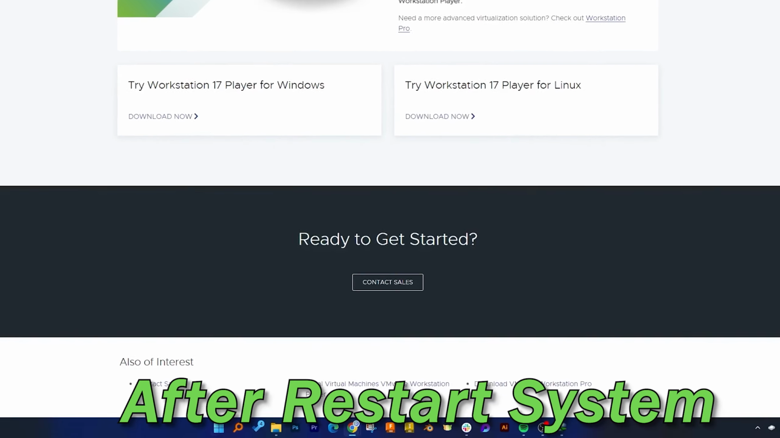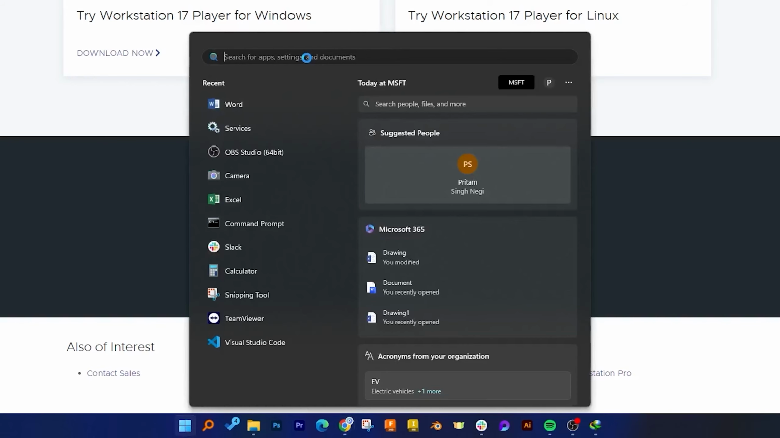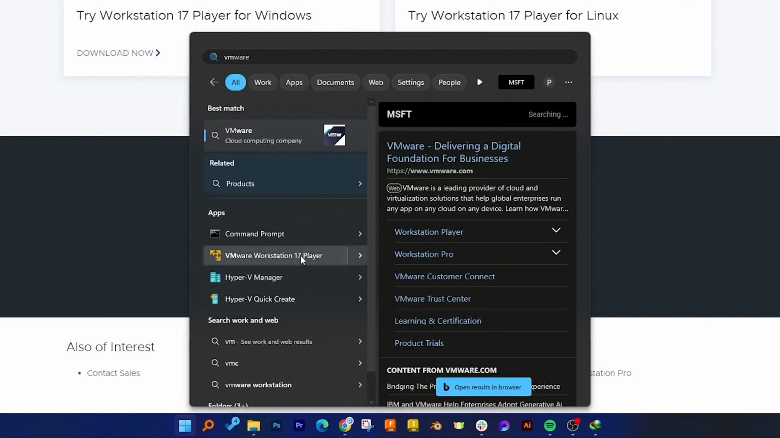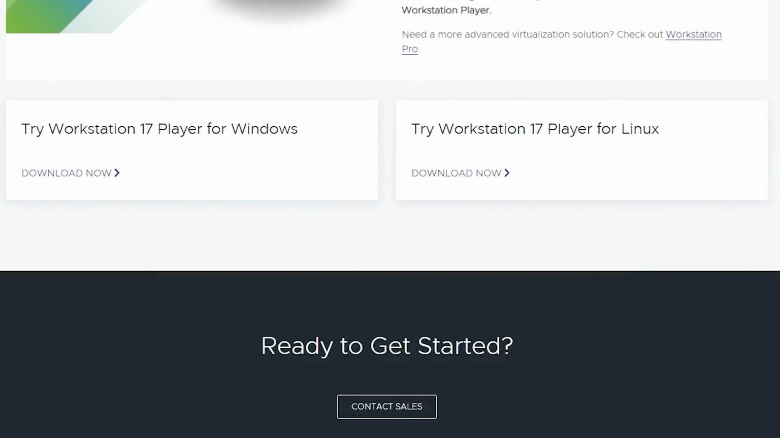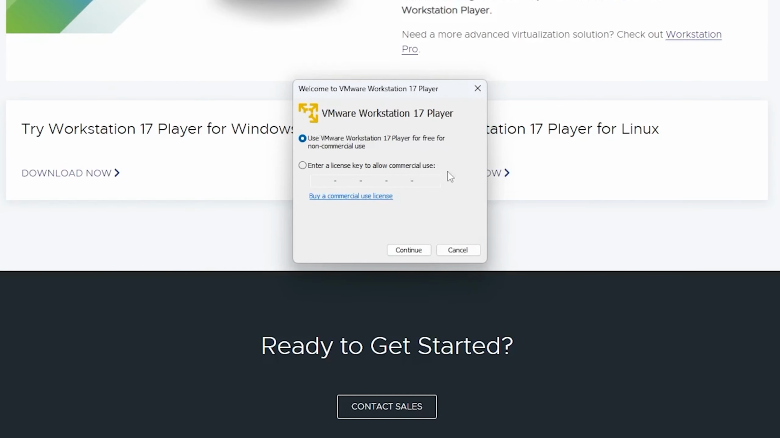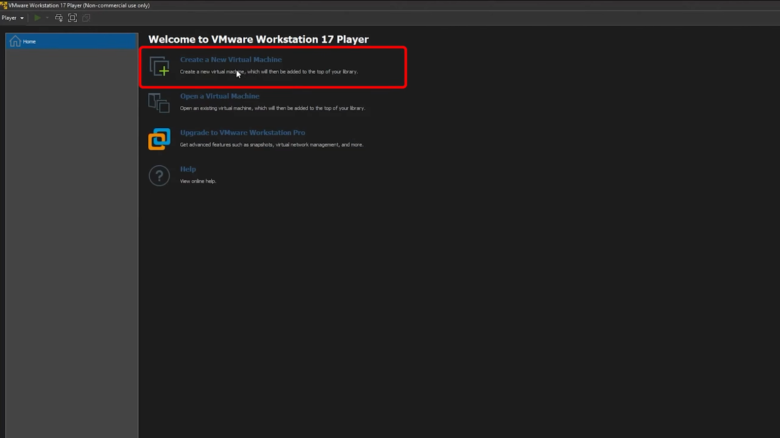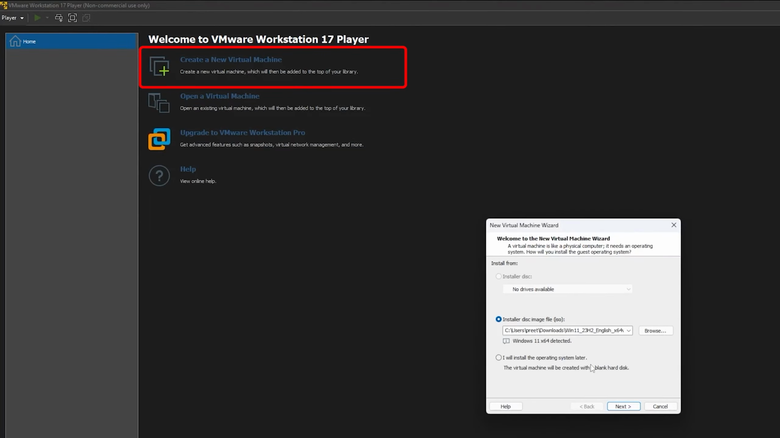After you restart your system, you can go here and type VMware Workstation Player. So let's start this. Since we would like to use this free for non-commercial use, we can go without a license key. Now let's click on continue and finish it. Now let's click here on create a new virtual machine.